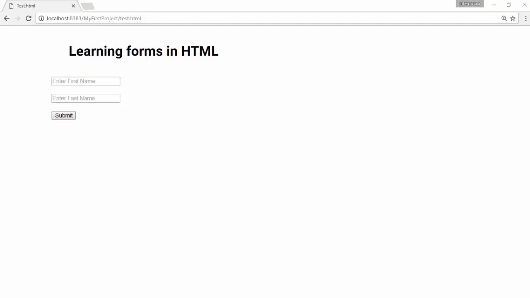In this lesson, we will explore more about forms. Currently our form looks like this. I would like to add an input field to allow users to enter their gender. Let me go back to the test.html file to add the necessary code.